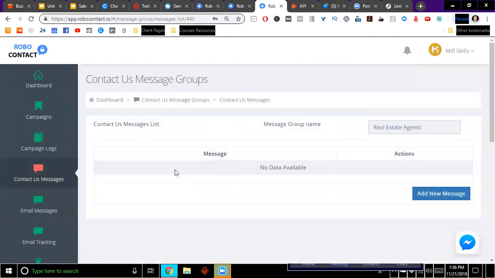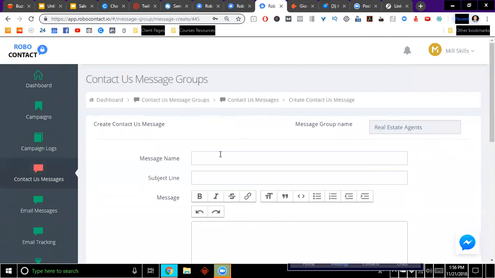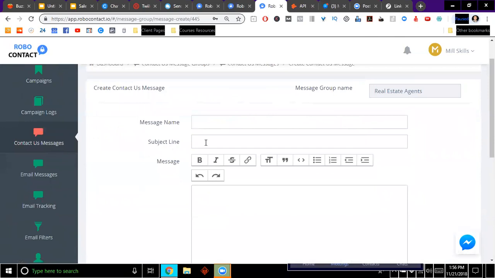Let's just jump in right here, and I'll add a new message. Similarly, you'll have a message name that you can identify to yourself. The way that these contact forms work is they're often connected to an email address for that business. That's why it needs the first name, the last name, the business, and the phone number, because sometimes those forms ask for that information, so it has to fill it out for them.